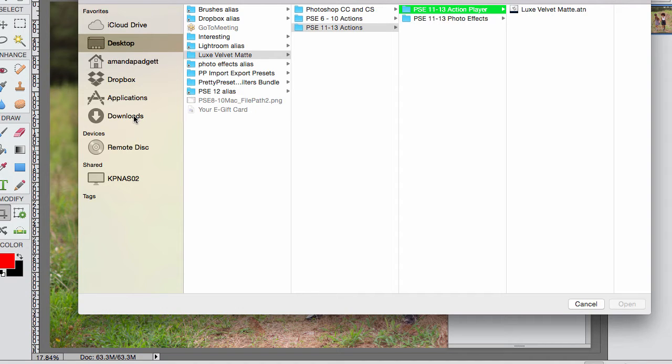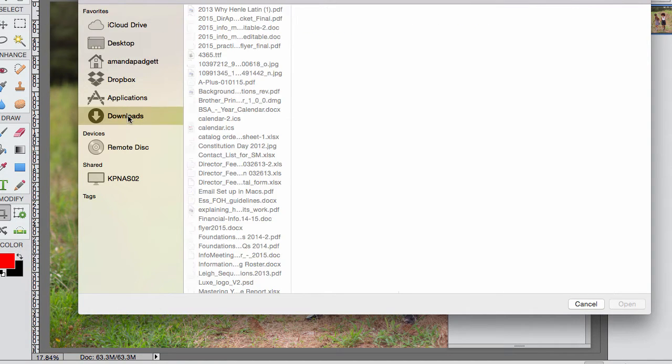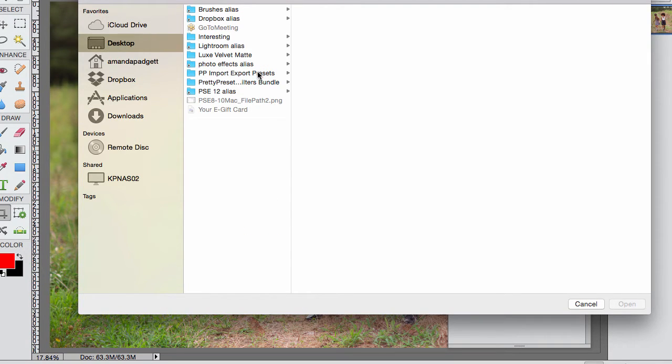I have moved it from my downloads to the desktop, and you can see it right here, Luxe Velvet Matte. If you go to your downloads folder and you're not seeing a zipped file, don't be alarmed. Your browser may be set to unzip as it downloads. Safari is one that does that, and I have to go in and turn it off, and every time they update, it turns it back on. I prefer to download it as a zip and then unzip it myself. So if you don't see a zip file, don't be alarmed as long as you see the folder itself. Then you're going to click on the folder and then go into PSC 11 through 13.